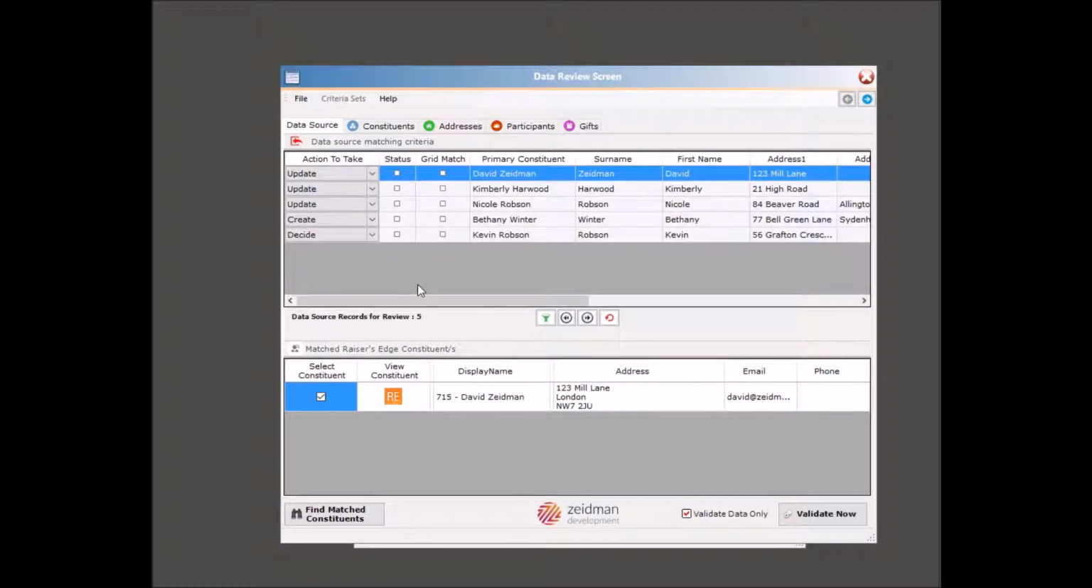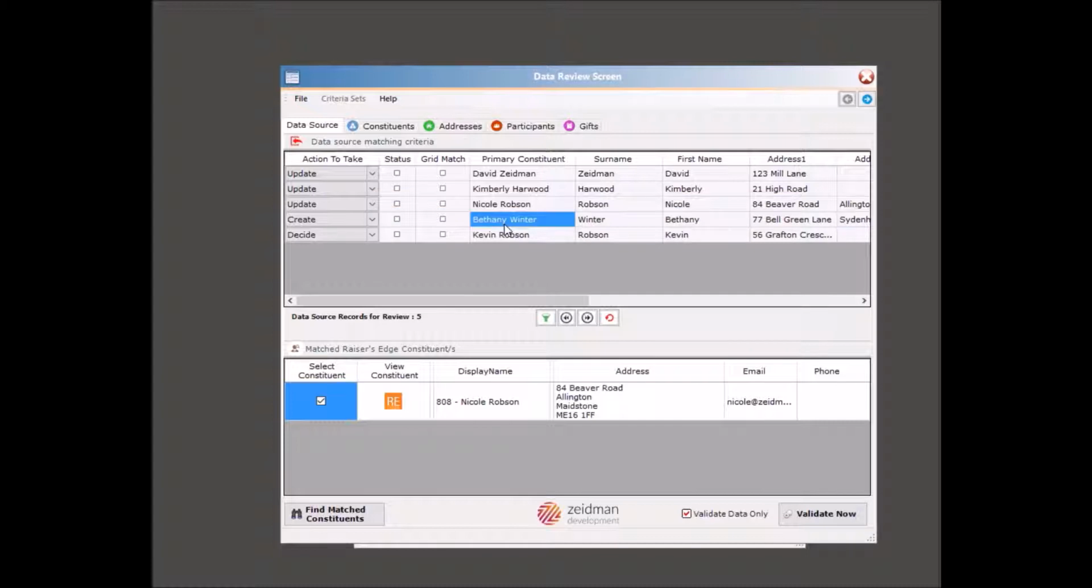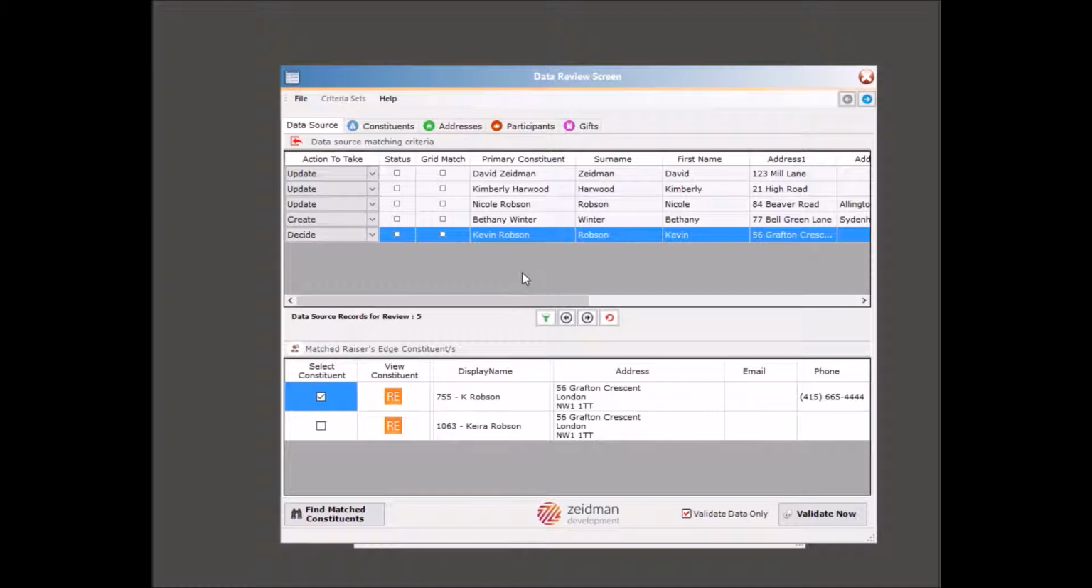You'll see that some of these records have been found in Razor's Edge. So these first 3 update, it's found a matching record here in Razor's Edge. It's for Kimberly's and for Nicole's. For Bethany, it hasn't found one, so we're going to create that record. And for Kevin, it's found 2 possible matches, so we have to decide which one is the correct one. So it looks like this is possibly a husband and wife, so I'm going to go ahead and select this first one, and it automatically goes to update. Of course, if we weren't sure, we could hold off on this record and just select to ignore it. But I'm pretty sure that's the correct one.